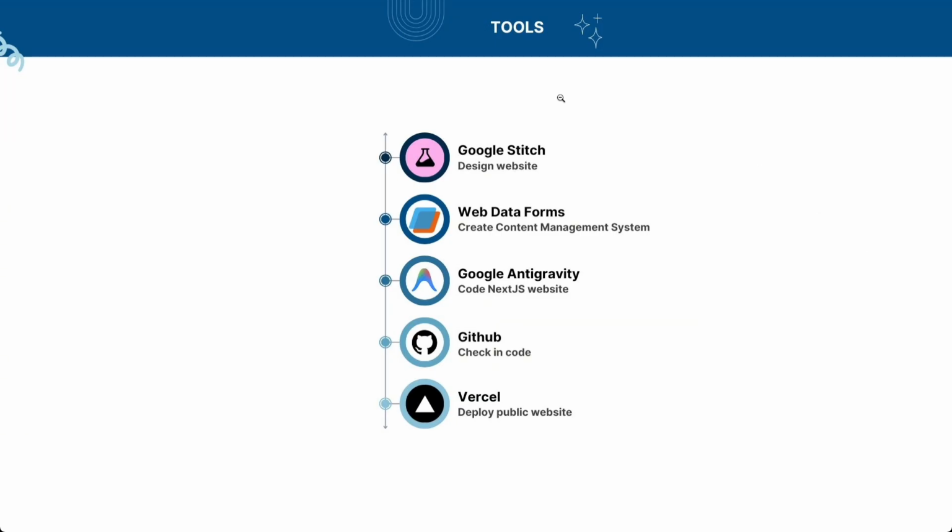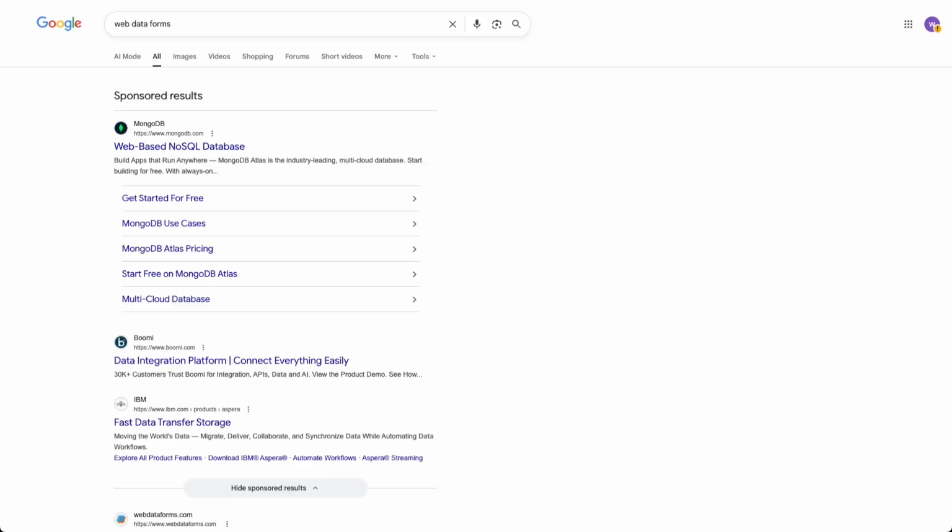We've designed our website using Google Stitch. The next step is going to be creating a content management system in Web Data Forms. We need to do this before we actually code the website, and the reason for that is simple. We will provide the endpoint for our content management system to the Google Antigravity prompt to allow it to actually query the endpoint and see what data is coming in from our content management system. So let's get started on that.